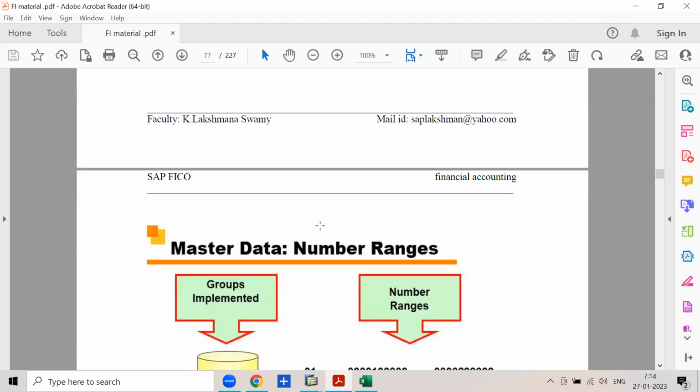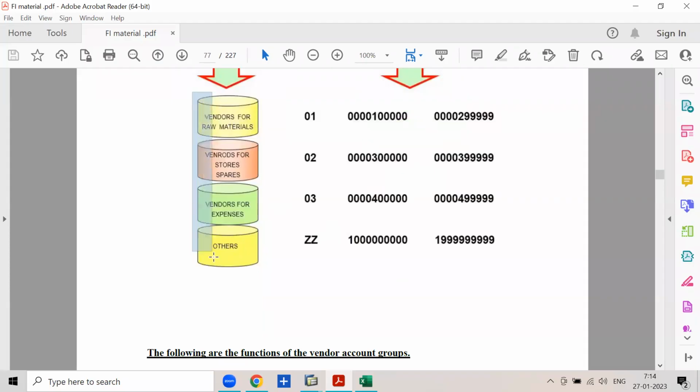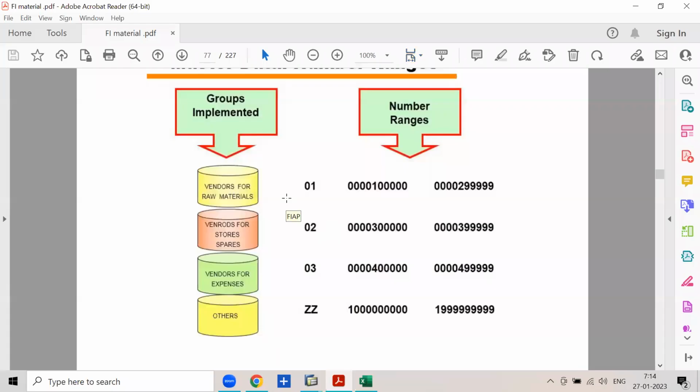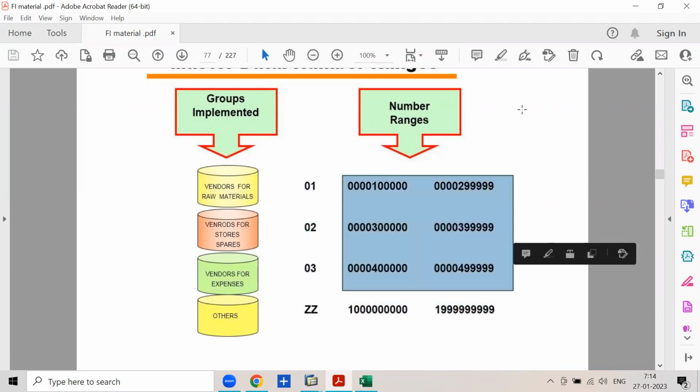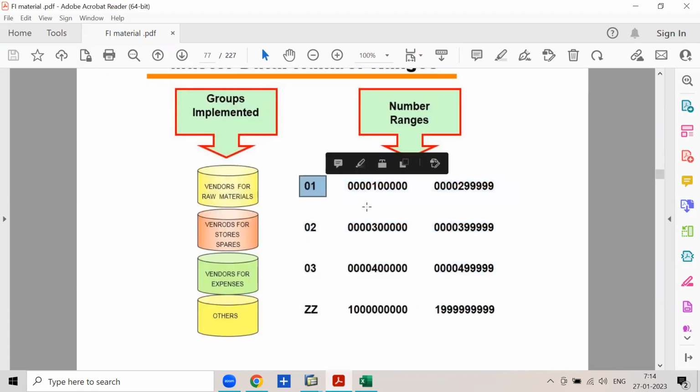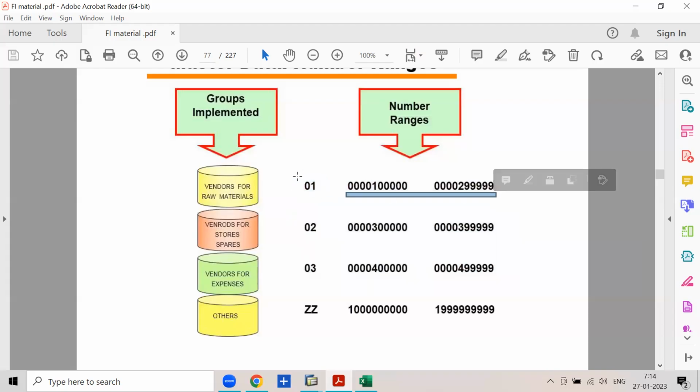Say, for example, we are creating these vendor account groups. Then, for every vendor account group, we create a number range. See, for example, here, this is called number range numbers, and these are called number range intervals. Here, first, for the number range number 01, we assign the numbers in the interval 1 lakh to 2,99,999, for example. Then this 01 will be assigned to vendors for raw materials.